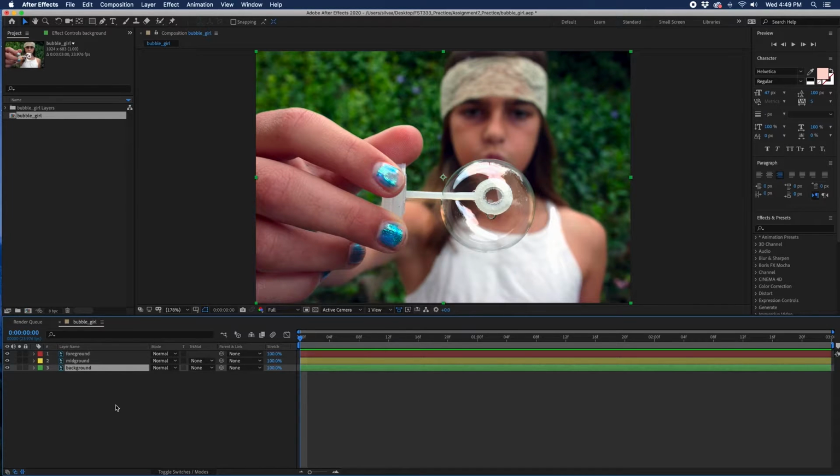So in order to make that happen, down here at the bottom of your timeline, there's a little button that says toggle switches and modes. I'm going to click on that and it's going to give me my switches. Now, if you already had that, then you don't need to do anything. This little icon right here, the rightmost icon, is your 3D icon, and you want to make sure that all of those layers have the little cube icon selected.